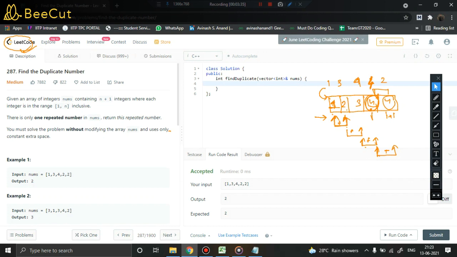So if I implement this, what I have to do first of all is sort the nums array: nums.begin(), nums.end(). After successfully sorting it, I'll run a loop: i equal to 0, i less than nums.size(), and i plus plus.